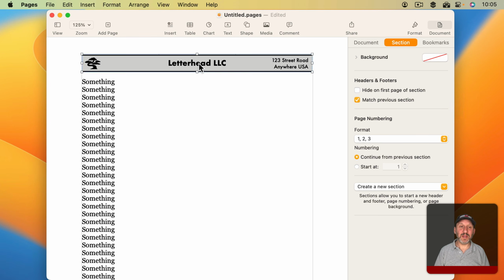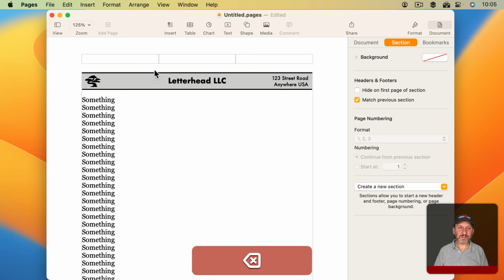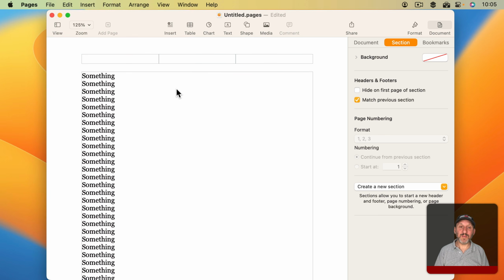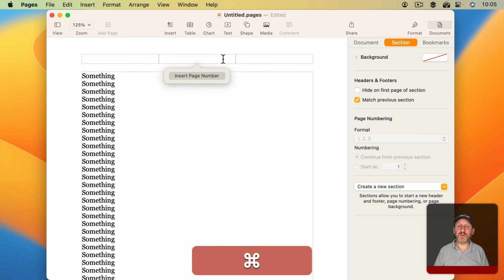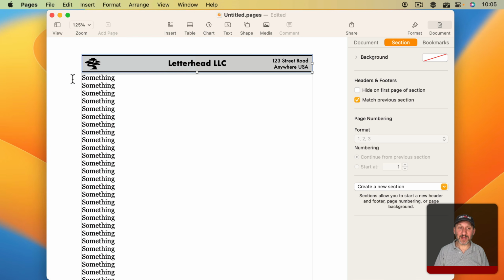Let's turn this off again here. And what I'm going to do here is clear out the header. I'm going to take this element and cut it with Command X. I'm going to go into any of these, but the middle one works, and I'm going to do Command V or Edit Paste, and we'll paste into the header.